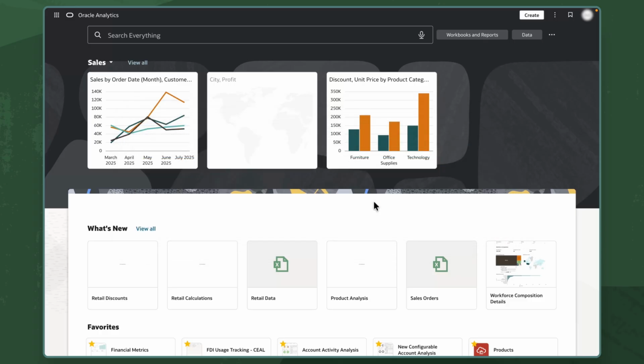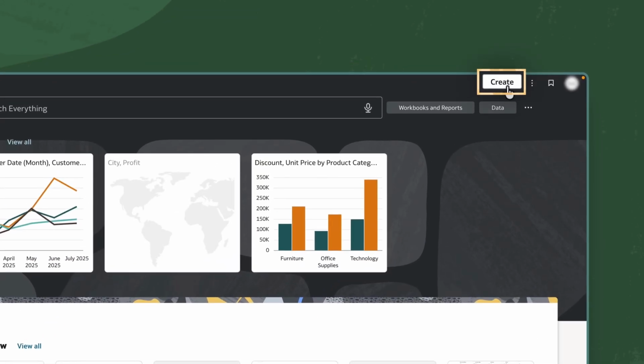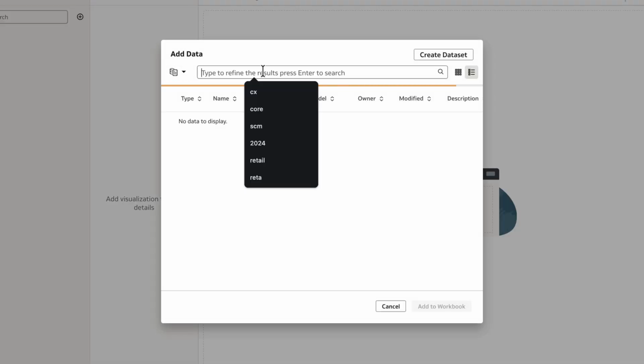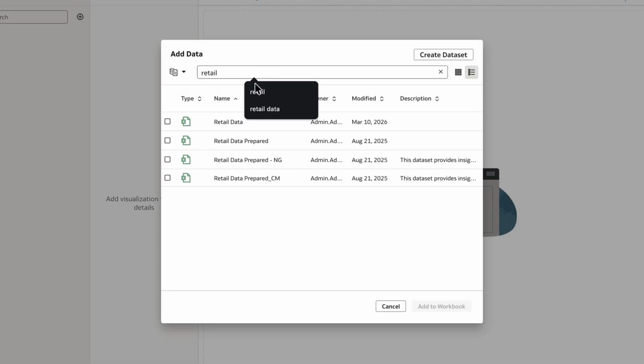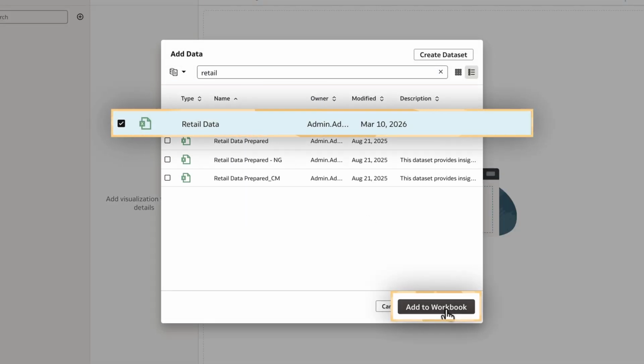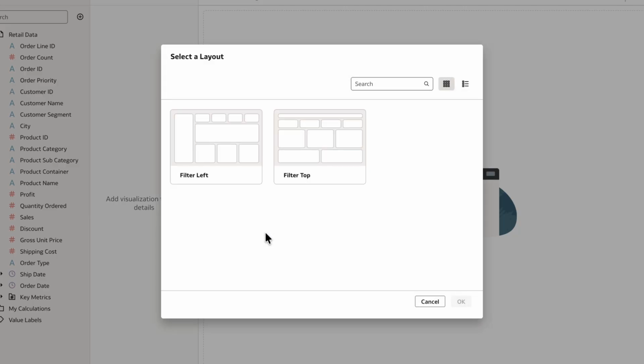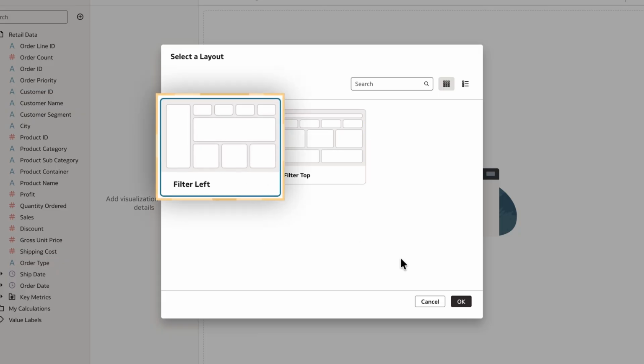I'll begin on the home page by selecting Create, then Workbook, and choosing my dataset. I'll choose Select a Layout. There are two default shared workbook layouts, Filter Left and Filter Top. I'll select Filter Left to start.